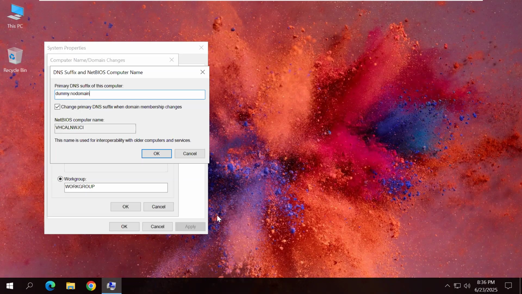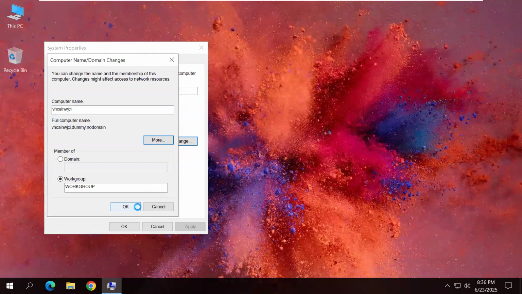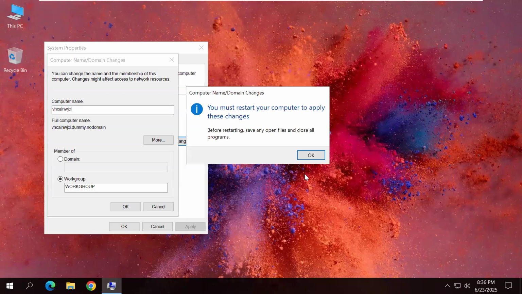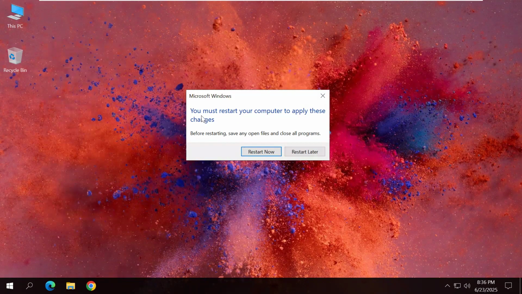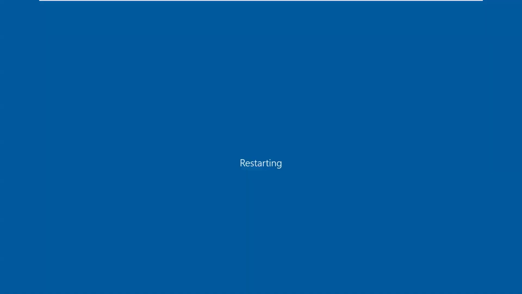Okay. Now click OK. Click OK. Click Close. It compulsorily asks to restart. Click Restart now. Only after the restart will whatever computer name you changed take effect. That's why you compulsorily want to restart your SAP system.